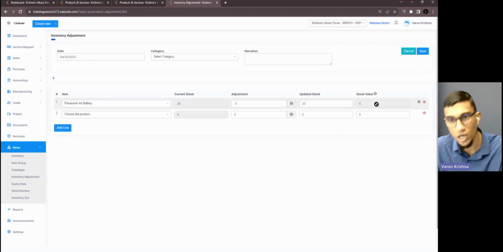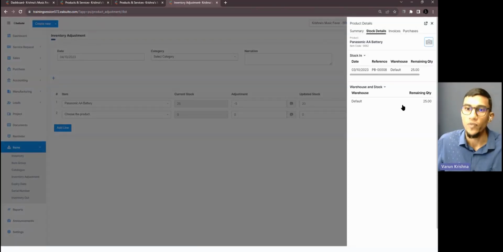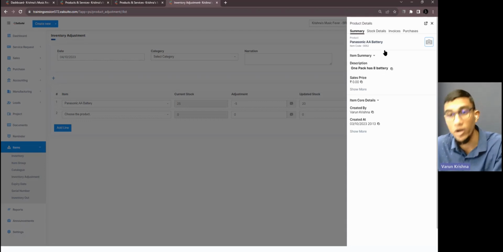So I'm doing a negative adjustment. The updated stock is here. I don't have to change anything. It's an intelligent thing done by the system itself. So a new enhancement. Now here, what does this information provide us with? Okay, this information provides us with the product detail itself. So the description is, yes, one pack has 8 batteries. It's a Panasonic AA battery.